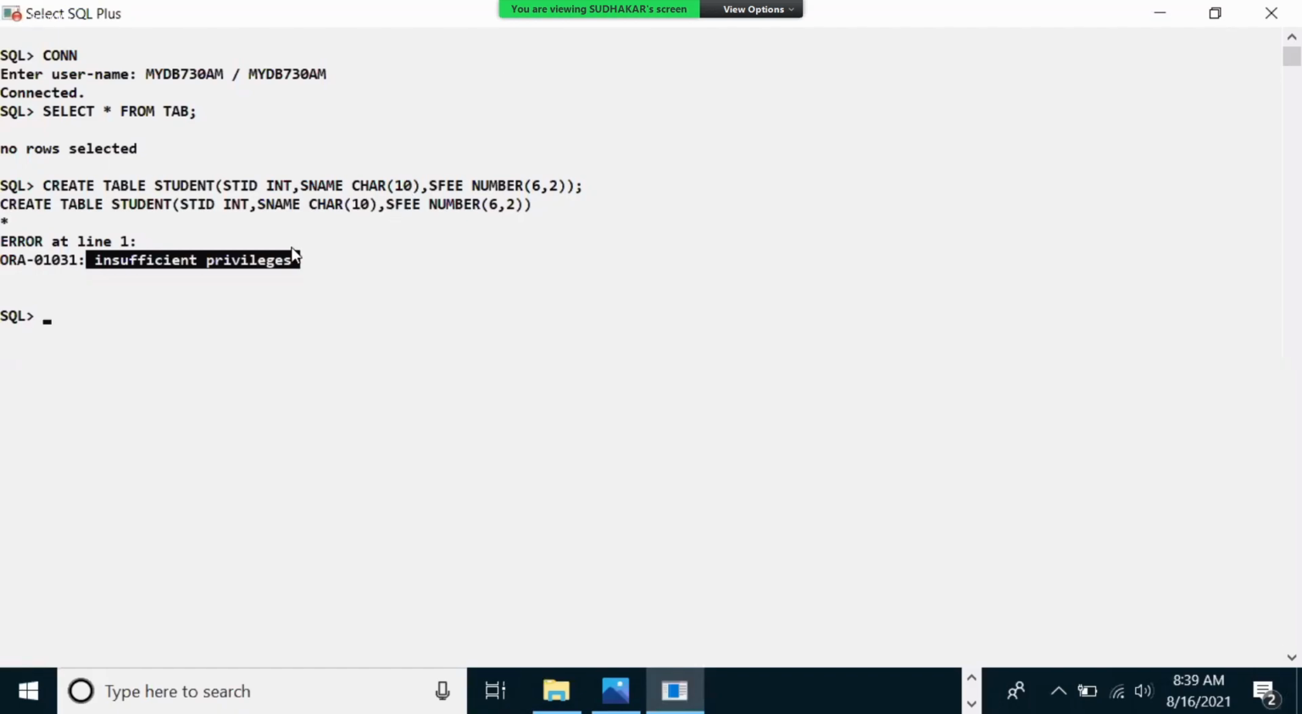What is privilege? Privilege is nothing but permissions, rights, we call it privilege. That is in advanced concepts, so I will explain to you what privileges are, what types of privileges there are, and how they work. Those are all we are discussing in the coming classes. But here, what is it telling?